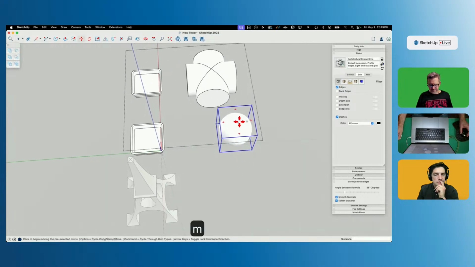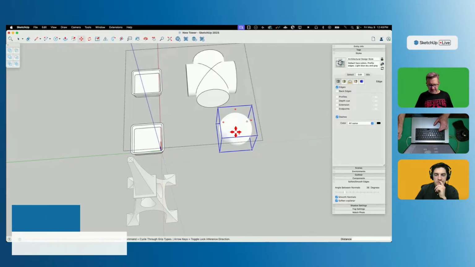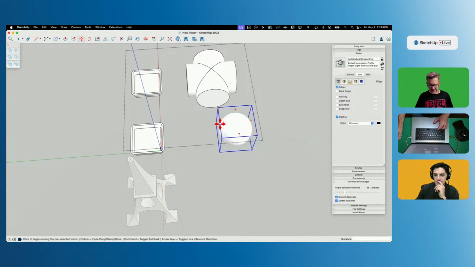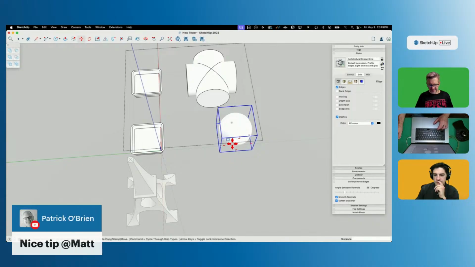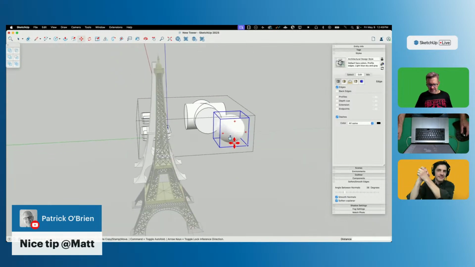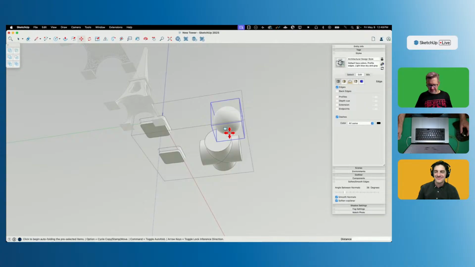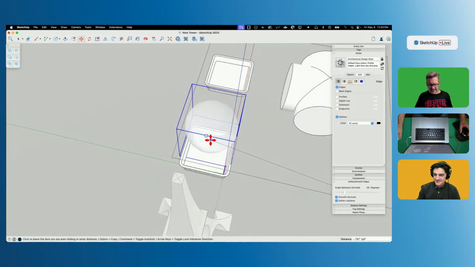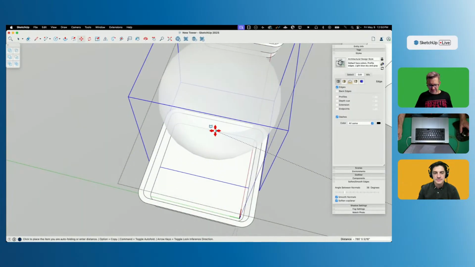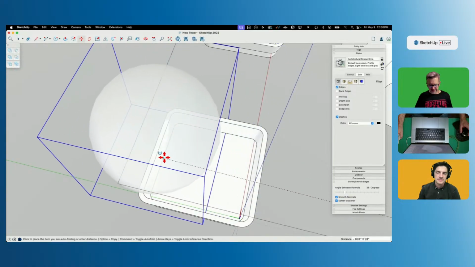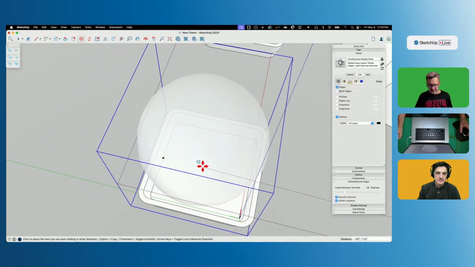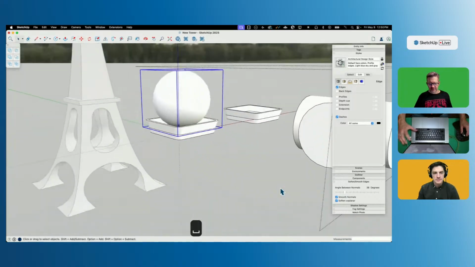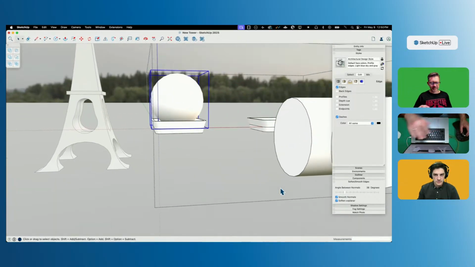Now, here's what I gotta do. I gotta take this one. I gotta hit not Option, but Command. I got to find the center of the bottom face. There it is. So that is this one right here. I'm going to take that and line it up with the middle of this. So I'm going to go from the midpoint, pull that over this way, find the midpoint here, pull that over this way. Boom. Now I know that sphere is directly in the center of my tray.